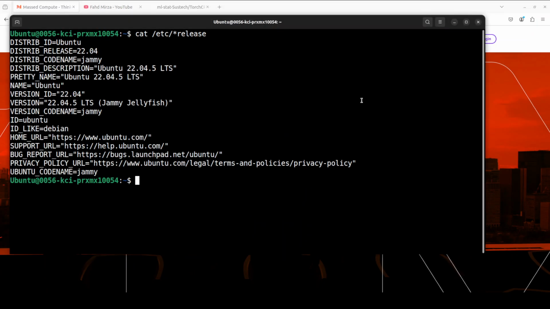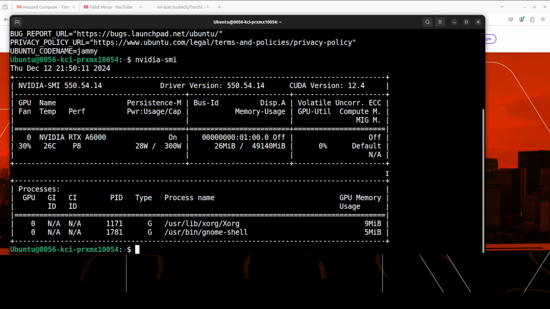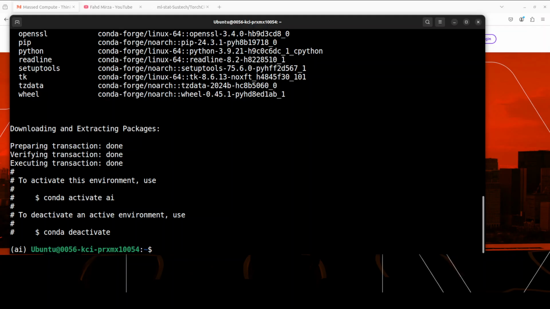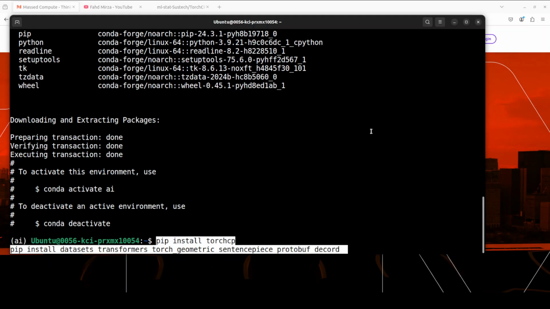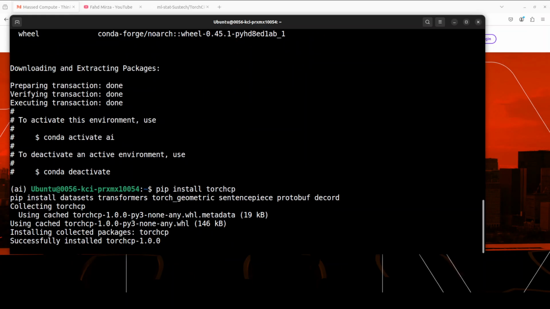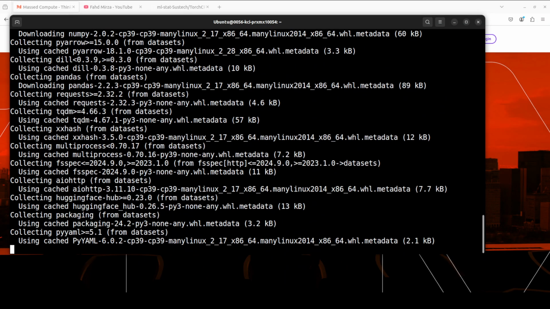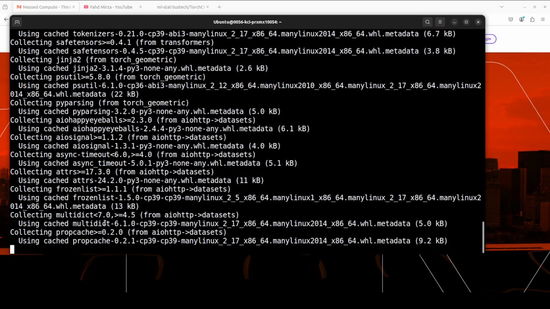So this is my Ubuntu system and this is my GPU card, NVIDIA RTX A6000 with 48 GB of VRAM. Let's install Python 3.9, because this tool TorchCP is compatible at the moment with Python 3.9, so that is why I am creating this virtual environment with it. Let's wait for it to get created. And now let's install TorchCP with some of the things which we require for our demo, like transformers and protobuf sentence piece. This is going to take a couple of minutes because it installs a lot of things, so let's wait.